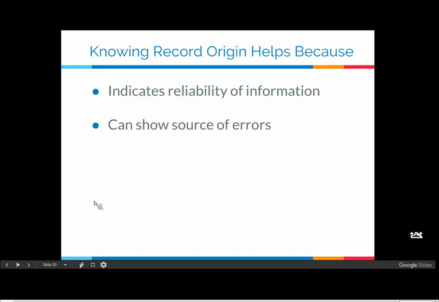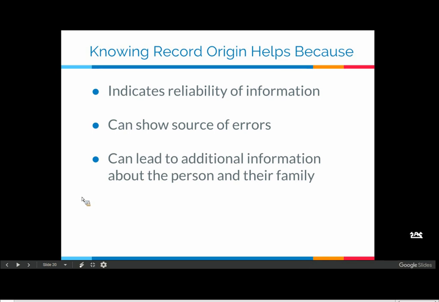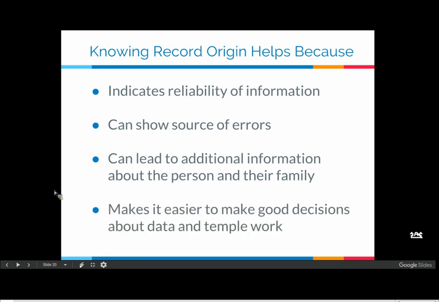It can also lead to additional information about the person and their family, and we'll give an example of that with the extracted record. And then also, it makes it easier to make good decisions about data and about temple work simply for the fact that you understand it.